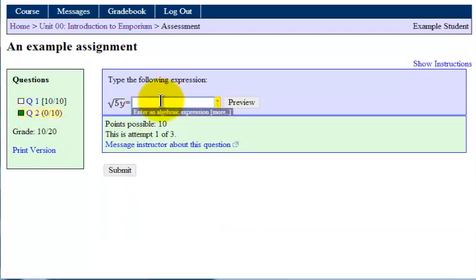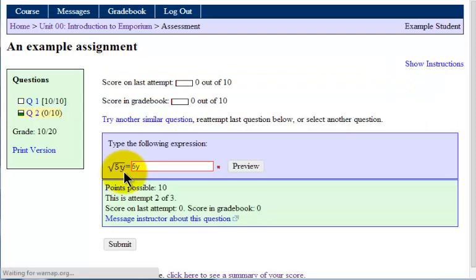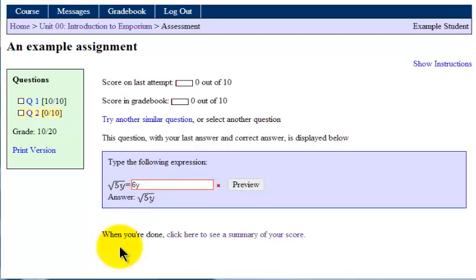Q2 I would also work out in my workbook, showing my work. Let's say I try and type this in and I type it in incorrectly. Notice I forgot the square root this time. If I get it incorrect, it shows me 0 out of 10, red box. I need to fix it. Maybe I type in 6, submit. Still wrong. Third time, 6y, submit. I've missed it 3 times.